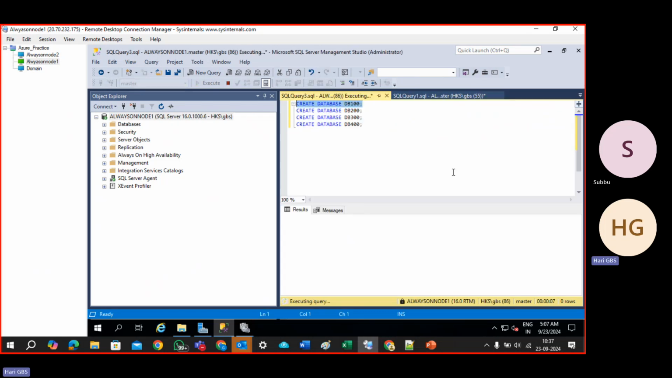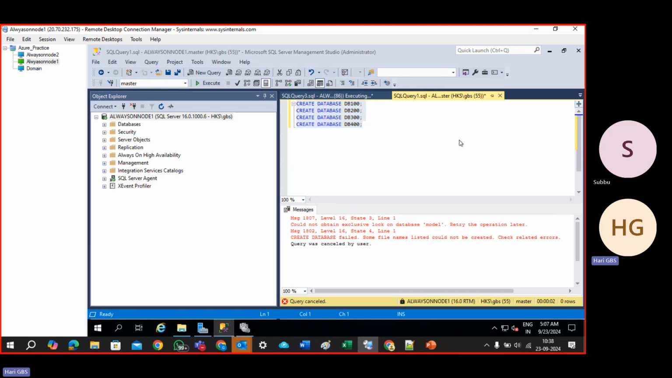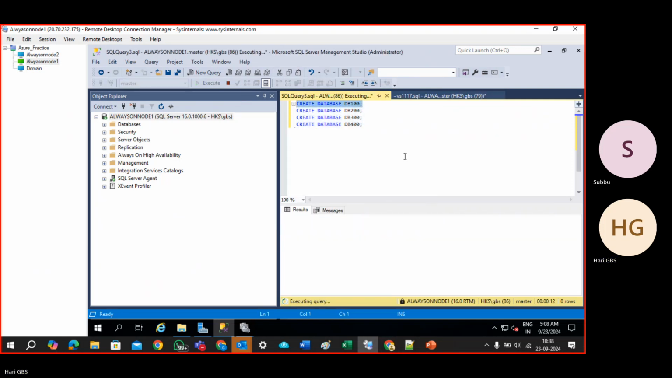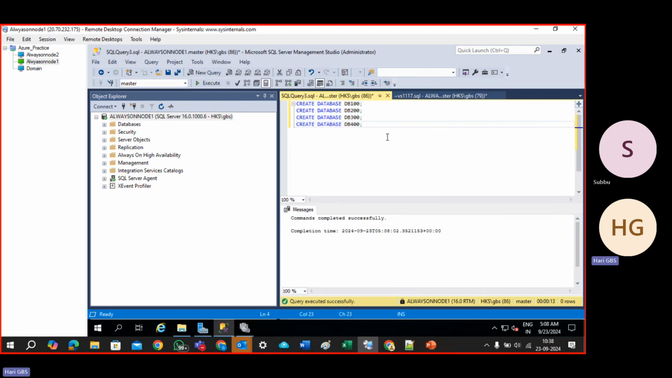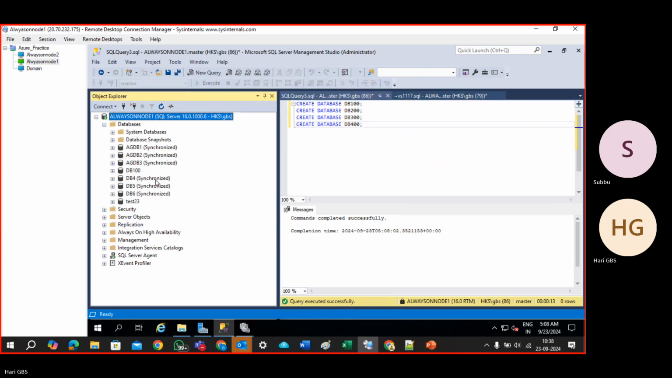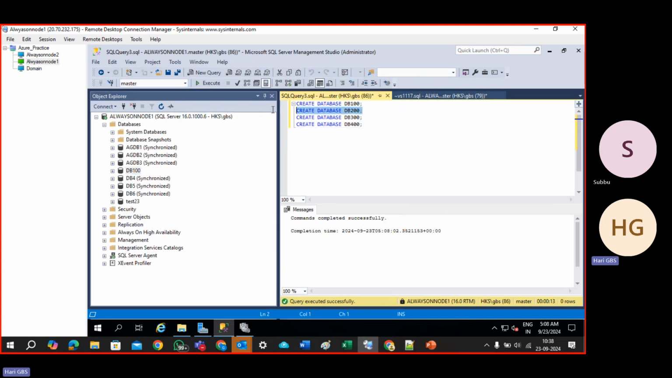Some background process is going on. We will see how to troubleshoot this issue in future. Right now, I don't want to confuse you. Okay, database is created. DB100 created. DB200 done. DB300 done. DB400 done.